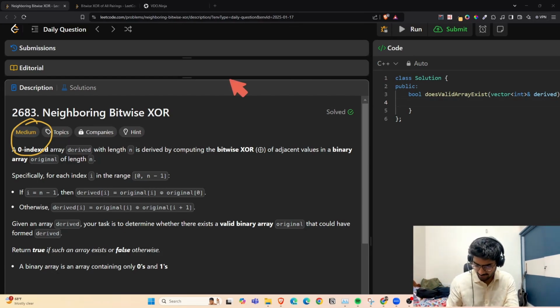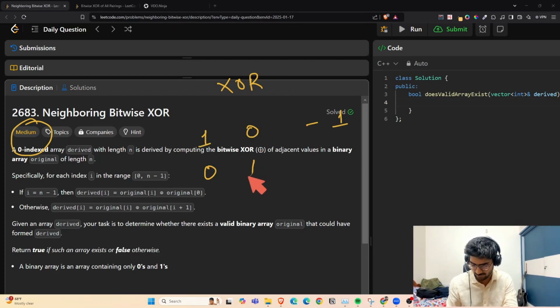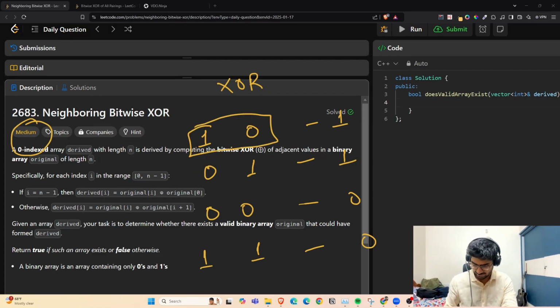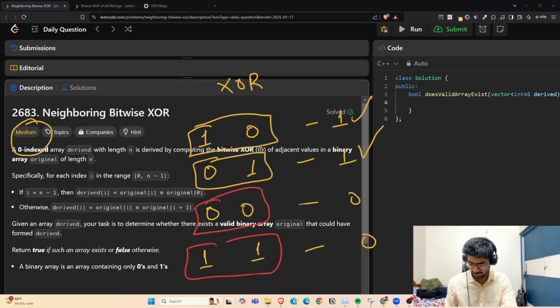So let's discuss what basic XOR is. If you have inputs 1, 0, you get 1. If you have inputs 0, 1, you get 1. If you have 0, 0 as input, you get 0. If you have 1, 1 as inputs, you get 0. The only noteworthy point here is that if you have different inputs, you get 1, and if you have the same inputs, 0, 0 or 1, 1, you get 0. That's the only thing we need to note here.